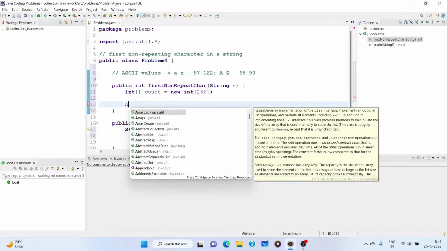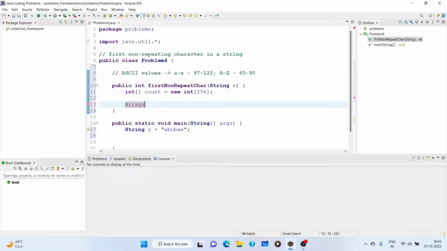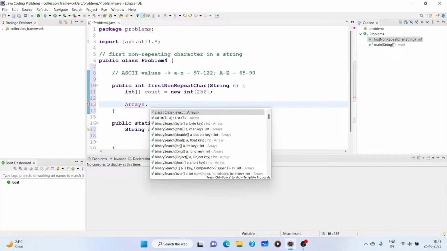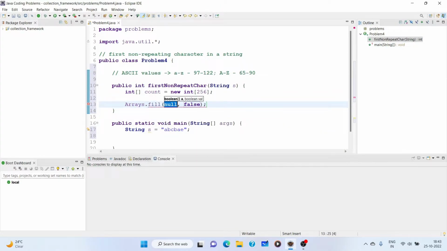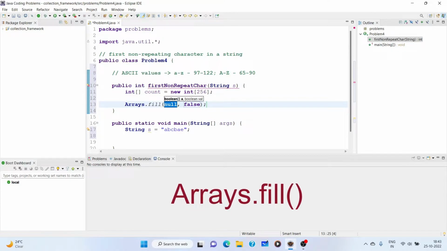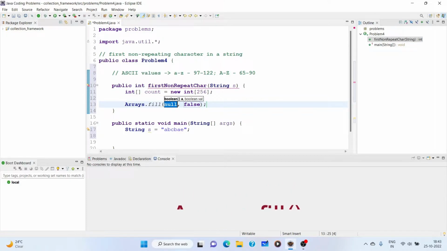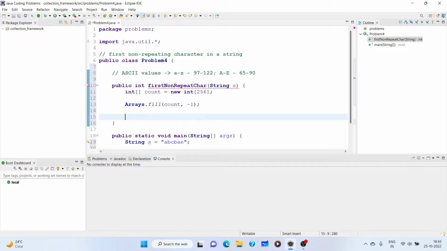So we will be using a functionality of the java.util class, Arrays.fill. The fill method fills up the given array with a given value. So we will pass the count array and we will pass -1. Okay, now you can also do a for loop, but this is a much easier method and an out-of-the-box method provided by the Java programming language, so it's good to use this rather than using a loop.